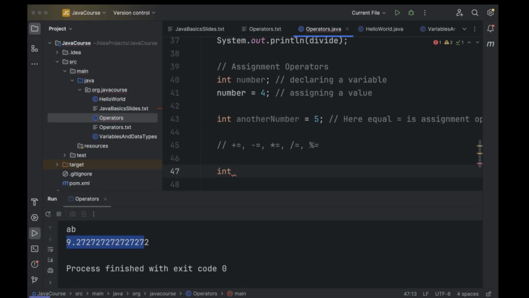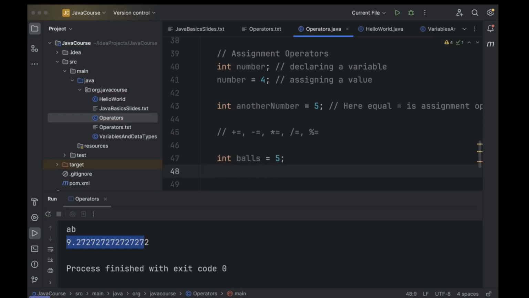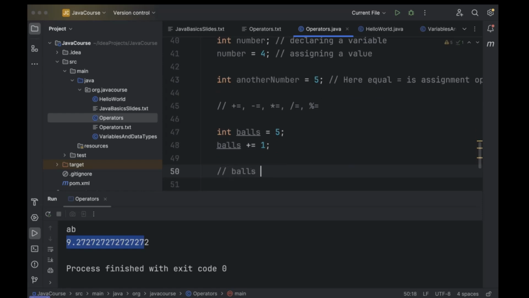Int, maybe number of balls, let's say int balls is equal to 5. So we have 5 balls. Now we bought another ball. So balls plus equals 1. We are adding number 1 to the balls and also assigning it to the balls again. So this is the short form of balls is equal to balls plus 1. Instead of doing this, we are just adding the number and assigning.